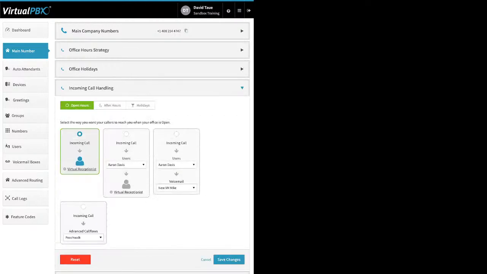All right, incoming call handling. So this is how your system is handling calls to your main numbers. These 4 phone numbers up here. How do you want the system to handle it? We have subtabs here. So how do you want to handle it during your open hours versus how do you want to handle calls during your after hours versus your holidays, right? If I had kept we're closed for lunch, I would also have a lunch hours tab.